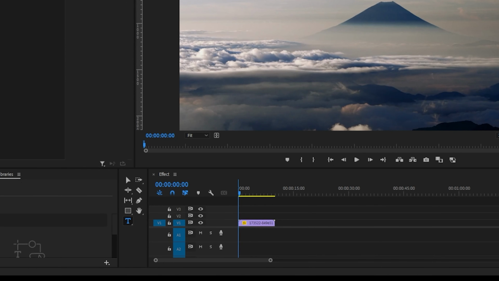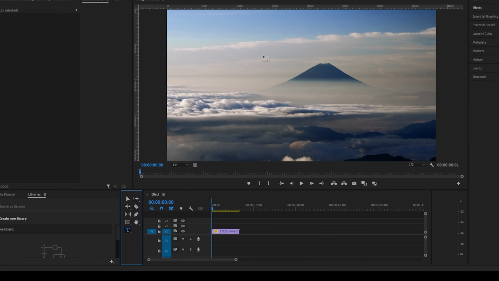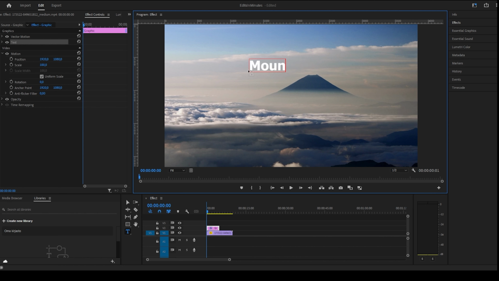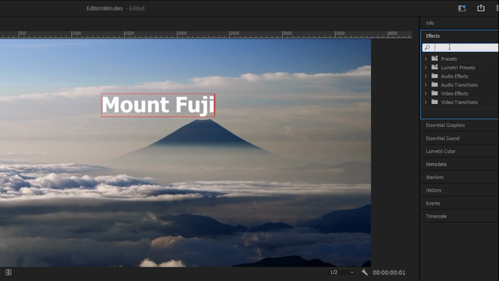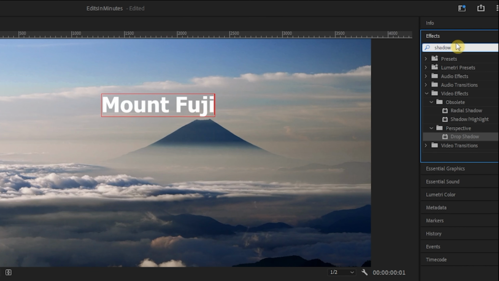First, select the Type tool from the toolbar and click on the program monitor to type your text. Next, select Effect from the panel and search for Drop Shadow Effect, then drag it onto the text layer. Drag the text layer longer if needed.